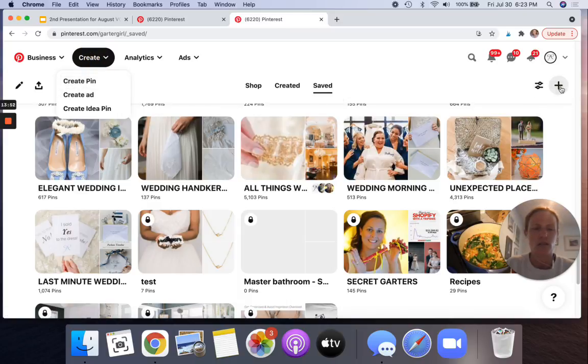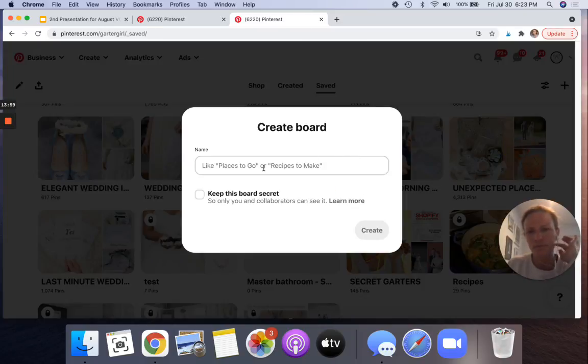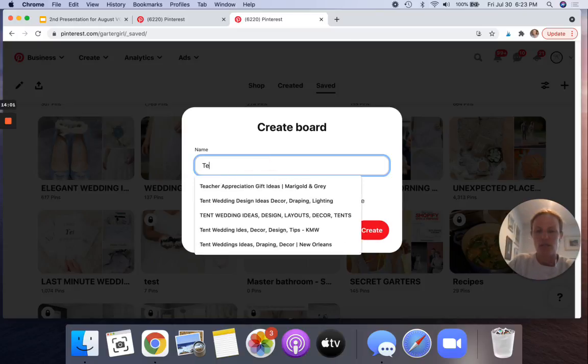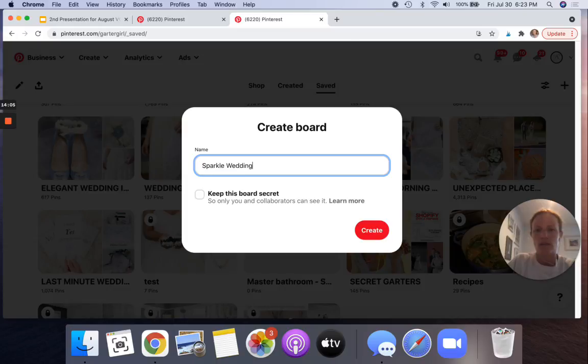Oh, just kidding. Let's hit our plus button here. So we're going to create a board. When you're on the save tab, you're going to hit board. And then we're going to do test. Or let's do our sparkle wedding dress. Okay. Now, for you, you were going to fill this out.